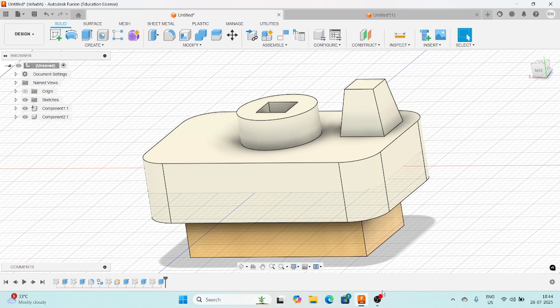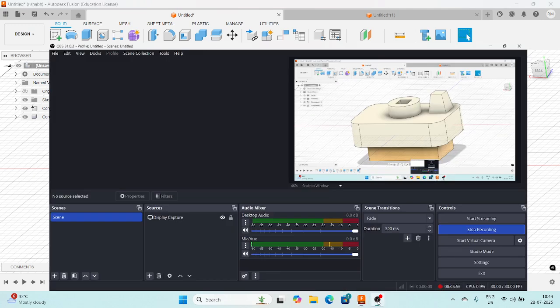Stay tuned with me, and we'll move to another video with an example of this. I will try to make some kind of product with the help of this extrude feature. Thank you very much.